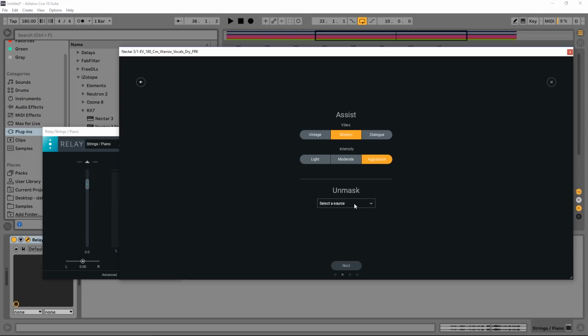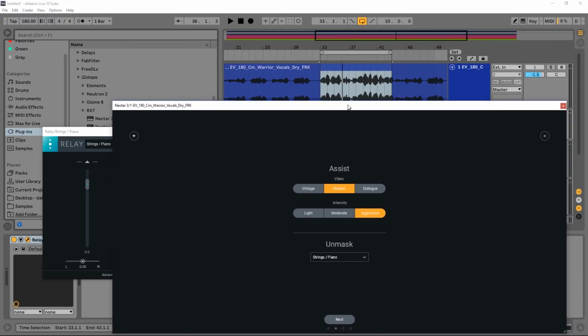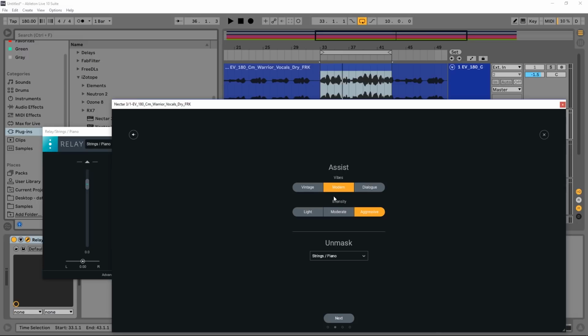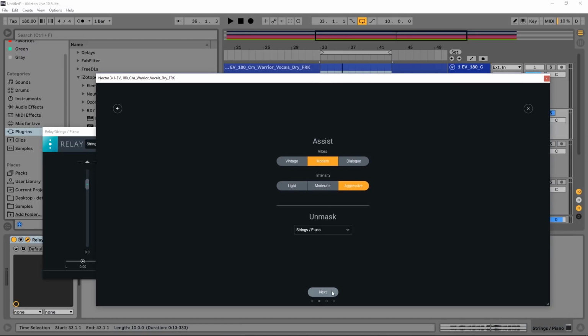And then from the unmasked dropdown, we need to choose whatever Relay or Nectar 3 instance we want. And it's automatically recognized that I have Relay there and it says strings piano, which is what I named it. That's why you name it. I'm going to go ahead and click it. And then I'm going to click next and let this vocal loop right here in the busy part of the track and let the vocal assistant do his thing. Let's go ahead and do it.